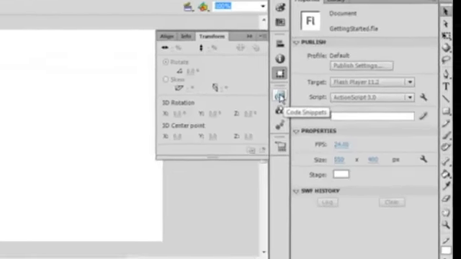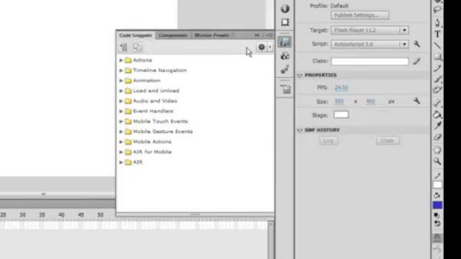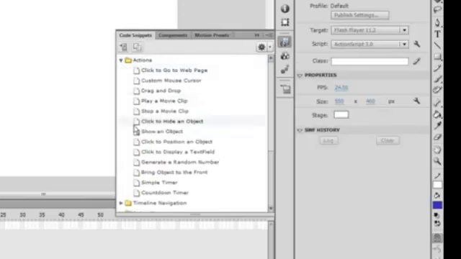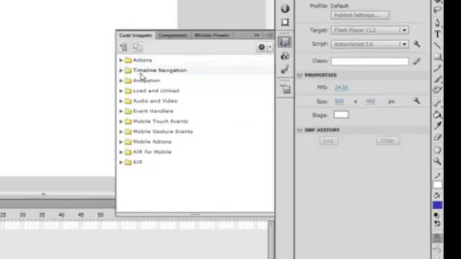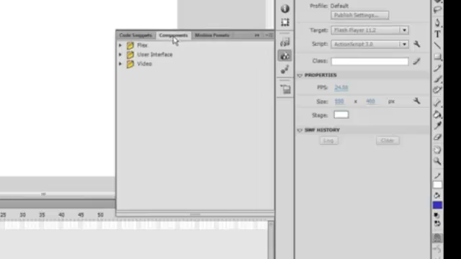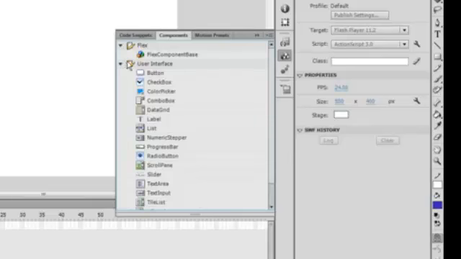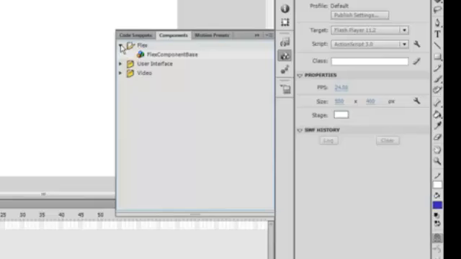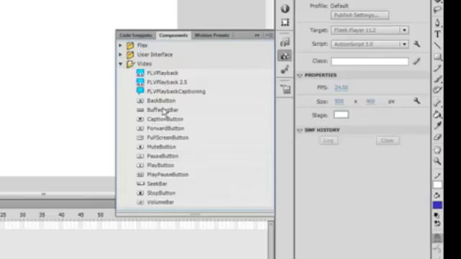This next group we have involves code snippets. So here we have a number of different quick snippets of code we can apply to objects. We have our components, which are broken into flex components, user interface components like buttons, lists, and so forth, and also some basic video playback components.